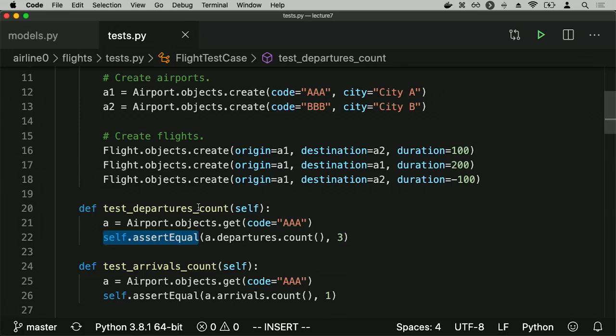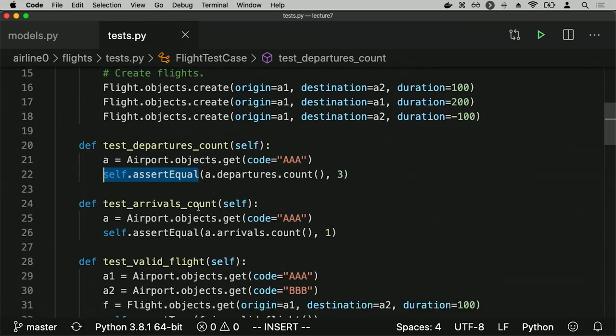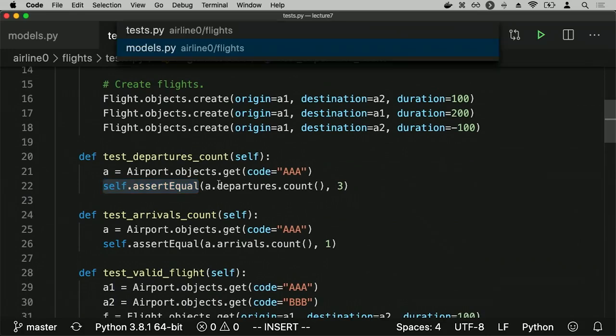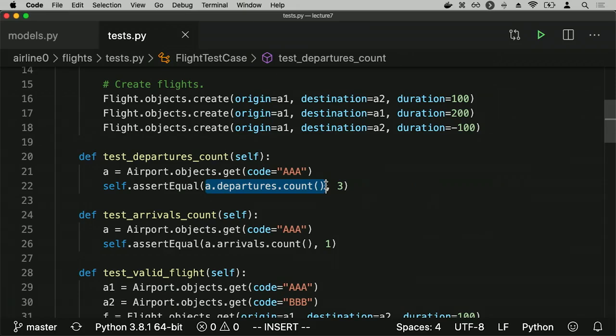So assertTrue verifies that something is true. assertFalse verifies that something is false. assertEqual verifies that 2 numbers are equal to each other. And here I'd like to verify that a.departures.count, if I take airport A and count how many flights are departing from that airport, that should be 3. So just verifying that that works. And then after that, if this test passes, then I can be confident that elsewhere in my program, if I take an airport and call airport.departures.count, I can feel pretty confident that it is going to work the way I would expect it to.